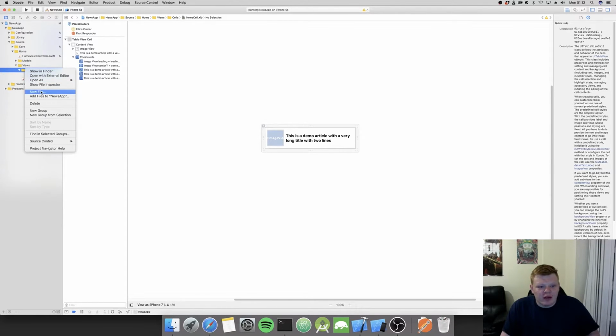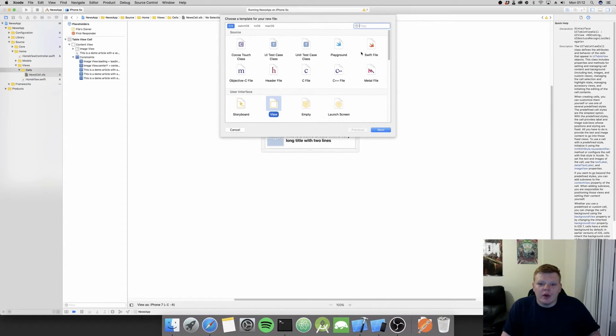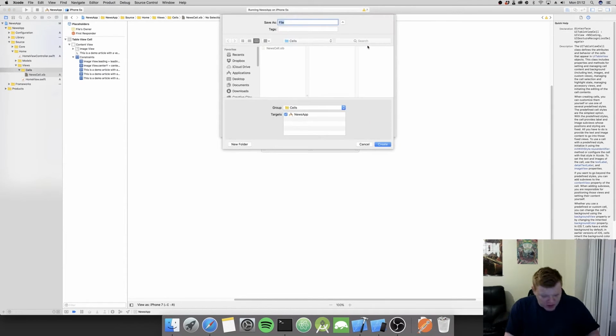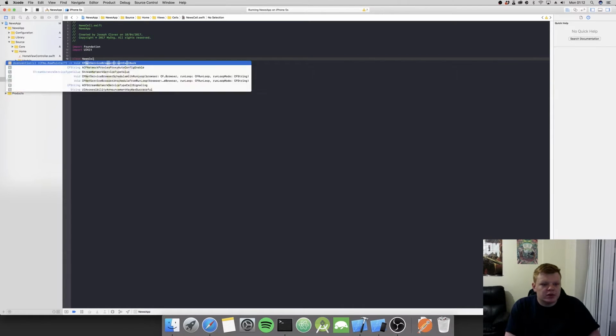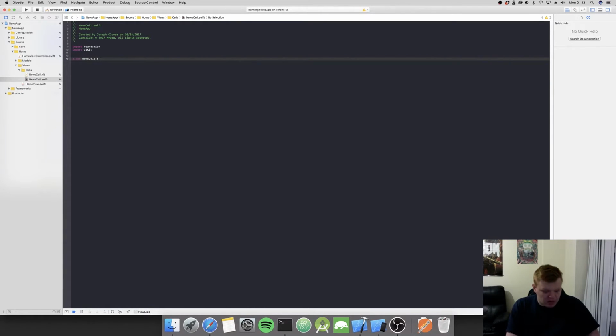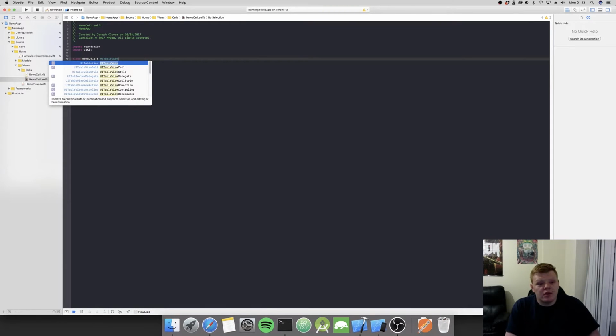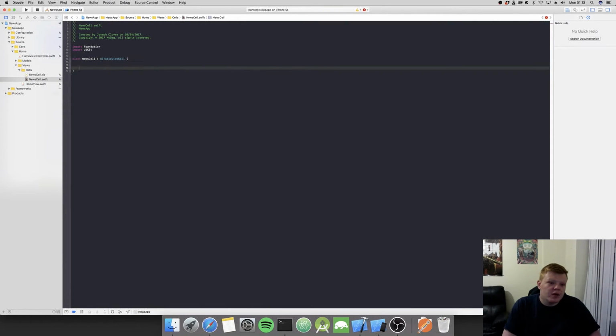We're going to create a file to accommodate it. We're going to create a view file. We're still going to have to create the view file, and it's going to be called NewsCell.swift. And so we're going to import UIKit. We're going to create the NewsCell, and it's going to be a UITableViewCell. That's what it's going to inherit from. And there we go. So that's good.